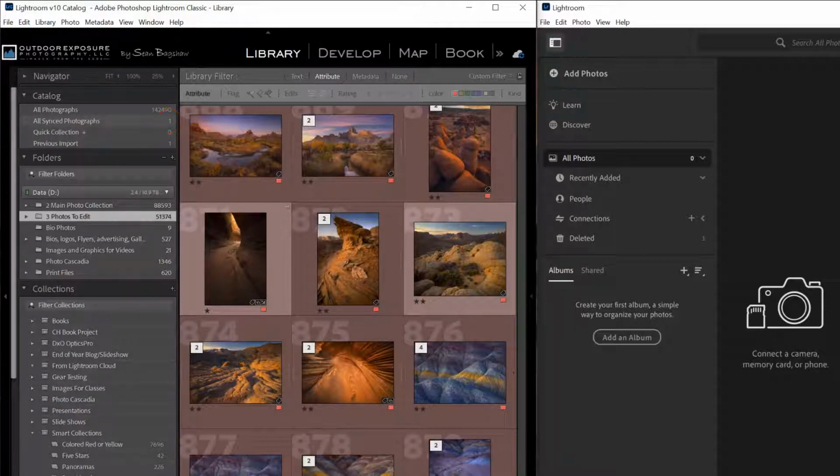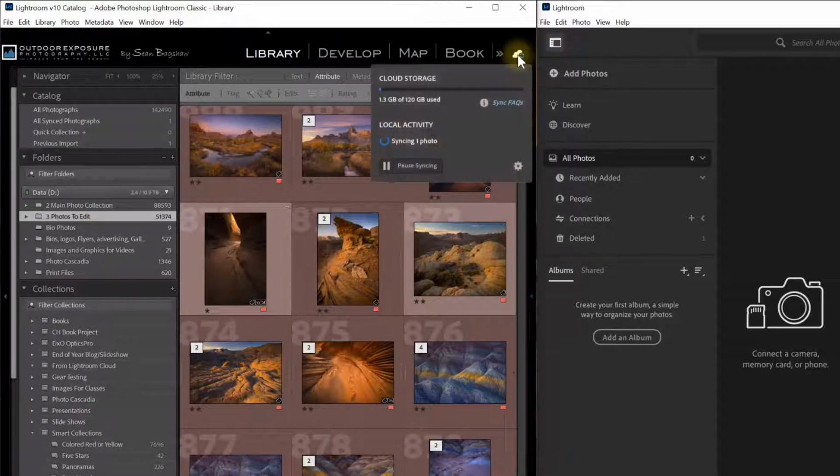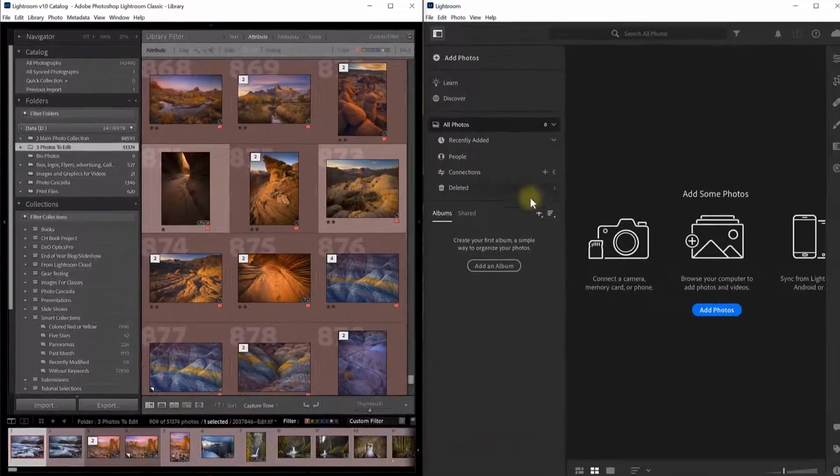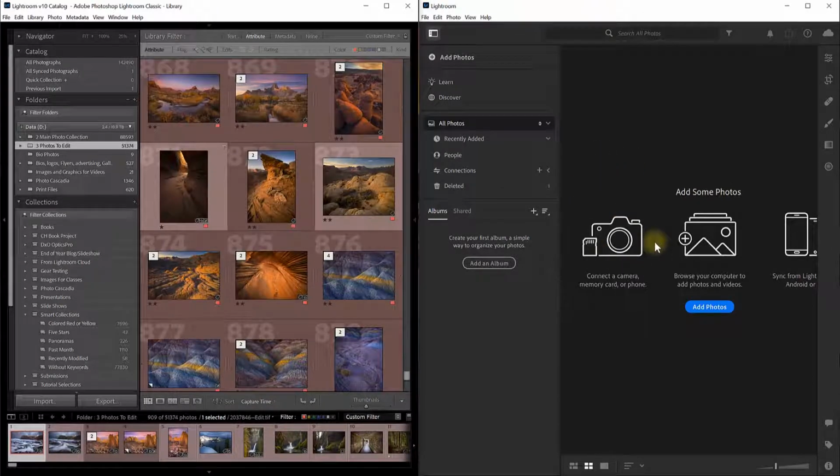Syncing to Lightroom Cloud takes a little while. Depending on your internet speed and other factors, it can take up to a few minutes for things to completely sync. But if you look at the little cloud icon up here, we can see the little blue circle. And if we click on it, we can see that it's working away at syncing. And so eventually that image is going to show up over here in Lightroom Cloud.